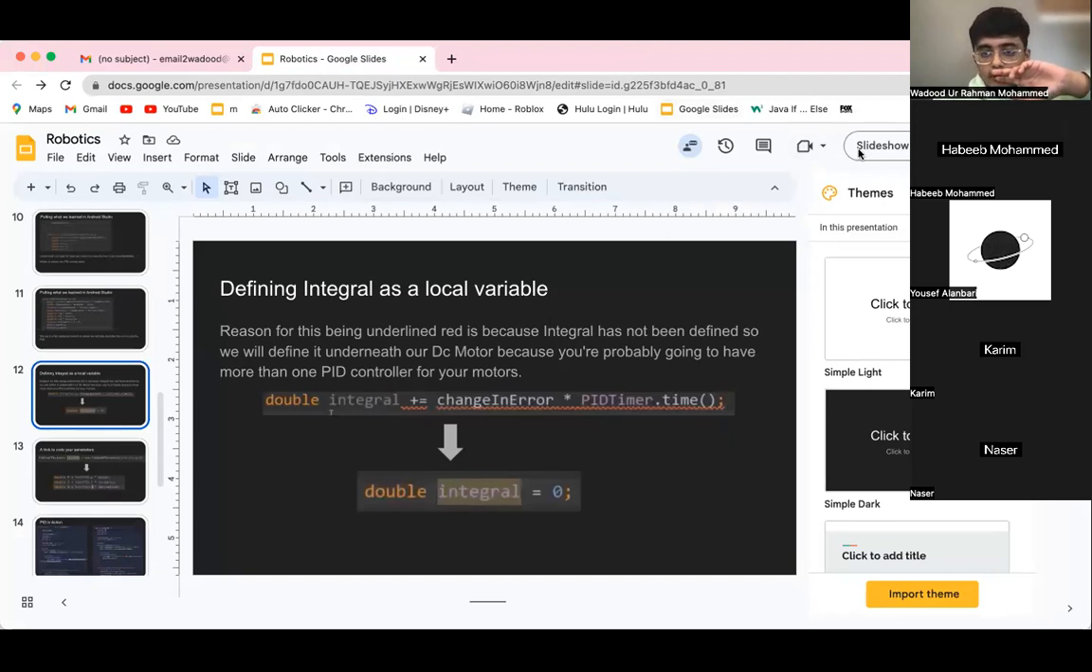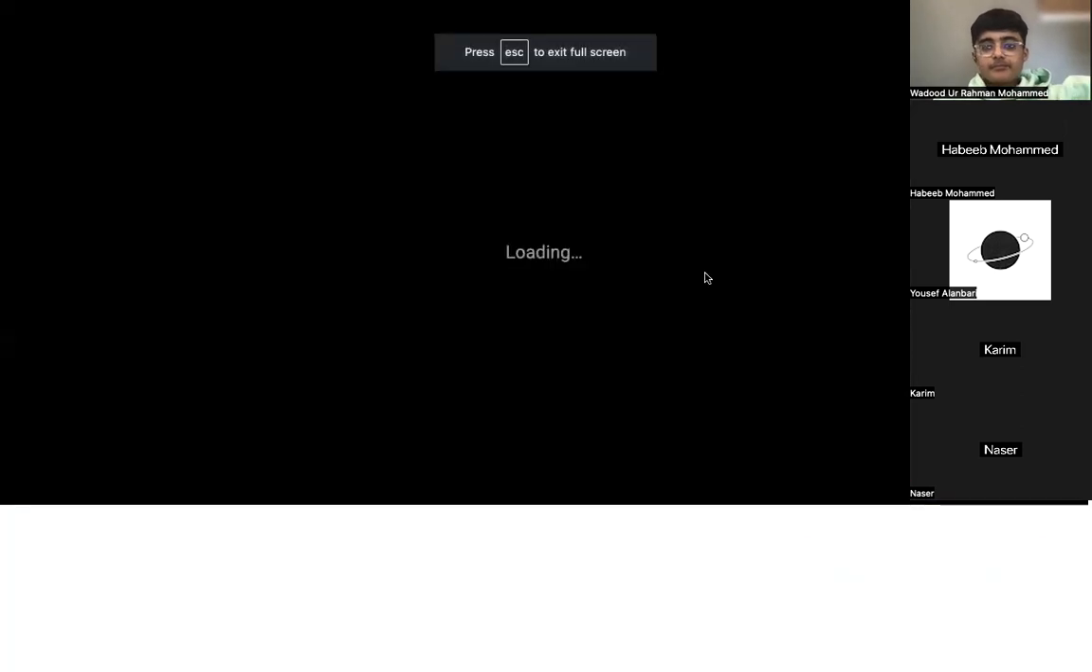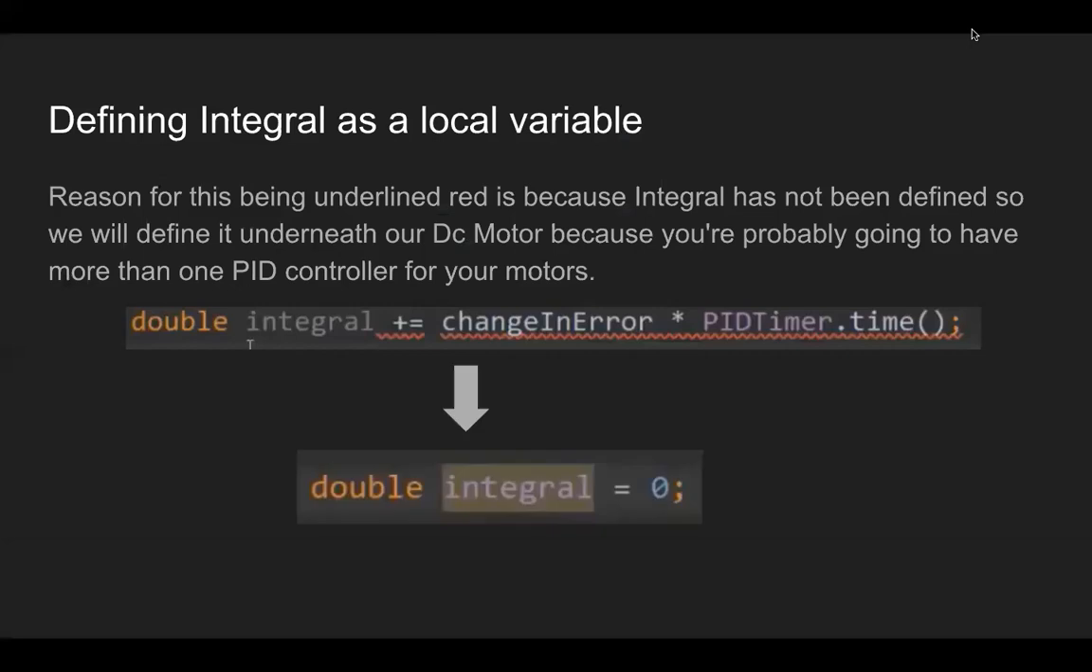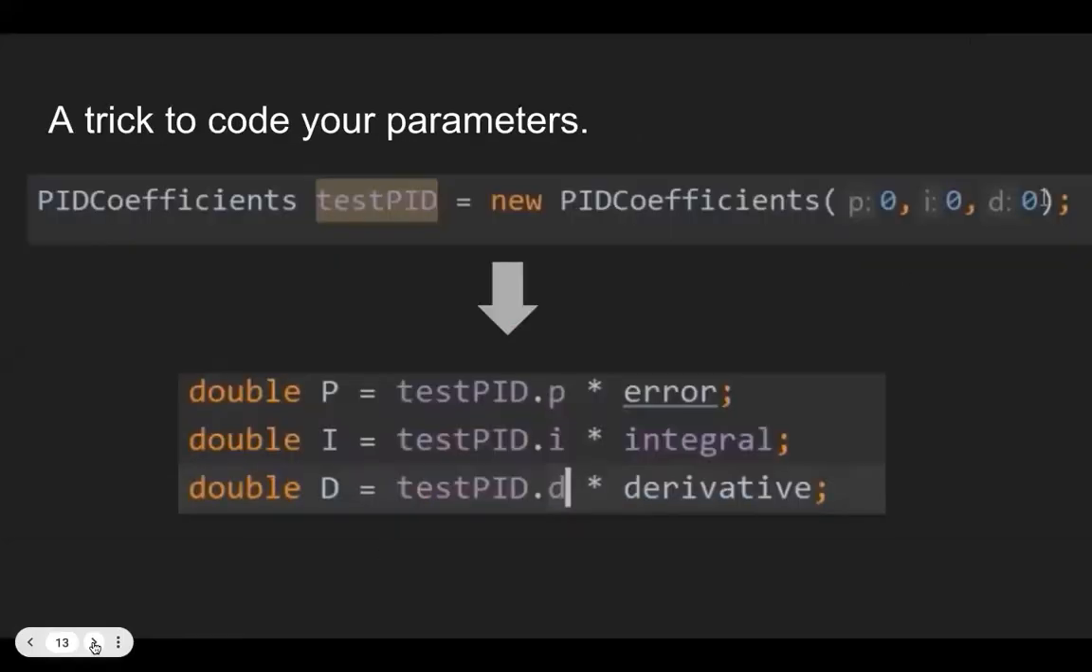Okay, now that we got that, we're going to start our slideshow. We're going to go on to the next slide. So here's a trick to code your parameters. PID is basically parameters, and we can change that into one line.